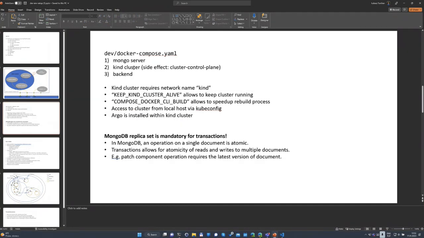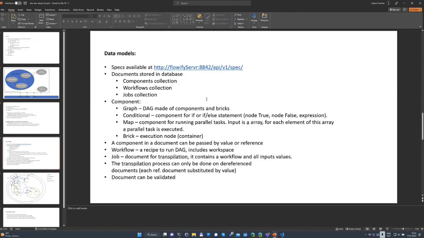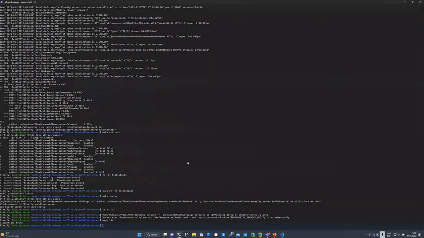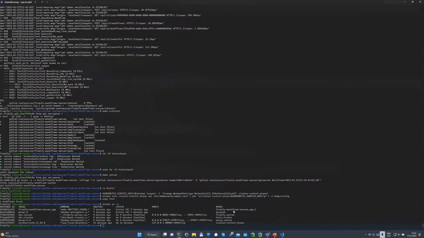So we have a Mongo server cluster. Yeah, this one can speed up the build process, how to access, and explanation about the replica set. Okay, so now we should go to data model. Whenever you run your server, if we check here, docker ps -a, we have the Flowify server up and running.